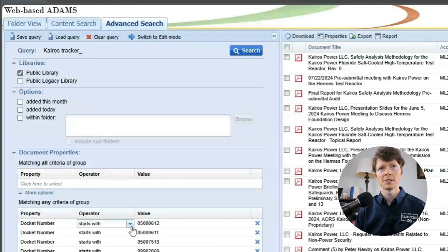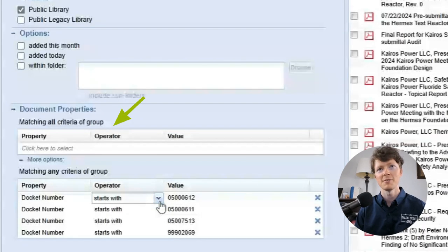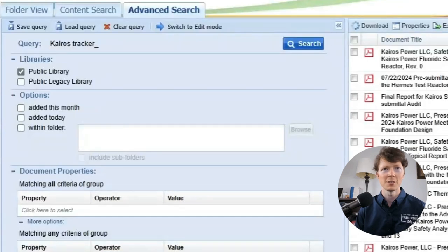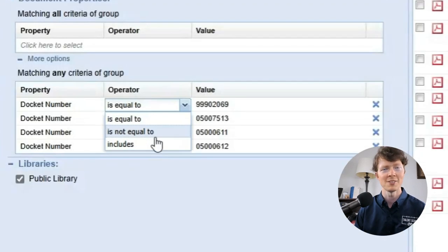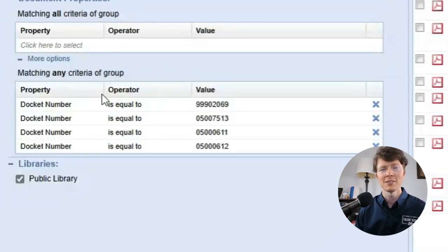I'd say another weird quirk to look out for between advanced search and content search is that the operators will be different. For example, if you want docket number, you can choose starts with, not starts with, is equal to, or is not equal to. So these 4 different options. And if you try the same thing on the content search, you'll notice that there's only 3: is equal to, is not equal to, and includes. And so there are these little wrinkles between the 2 different tabs. Oftentimes it's just sort of superfluous and doesn't make a difference, but I've honestly been in cases where that little wrinkle makes or breaks your search results. So just be aware that that's there and choose your vehicle appropriately.